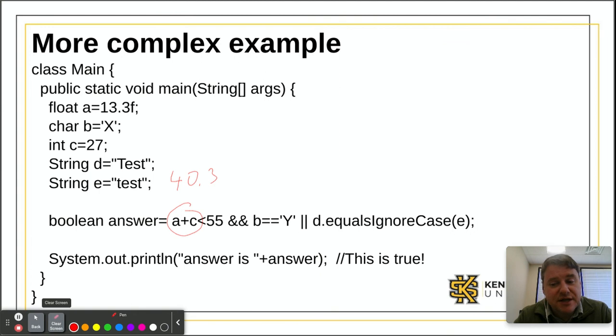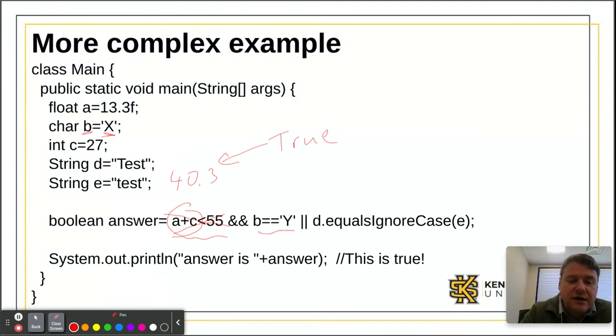So now we're going to do the next step, which is going to be the relational operators. We're going to compare 40.3 to 55, and we're checking, is 40.3 less than 55? And the answer to that is true. 40.3 is indeed less than 55. All of this is now true. The next thing we're going to check is the next relational operator, which is b equal to capital Y. If we look at the value of b right now, it's a capital X, and a capital X does not equal a capital Y. So this part is going to evaluate to false.